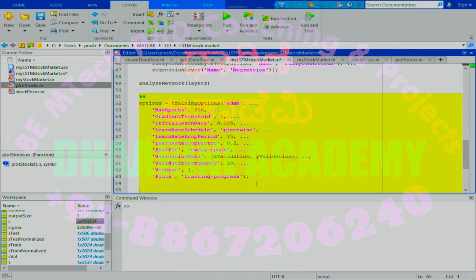So let's go for the training part. So net is equal to train, train the network, right? So what are the parameters you want to pass? The inputs, correct? So x train. What's the expected output? That is y train, right? Pass the layers and also pass the training options. Correct? So use this and train. This is what I'm asking you. So let's try whether this runs.